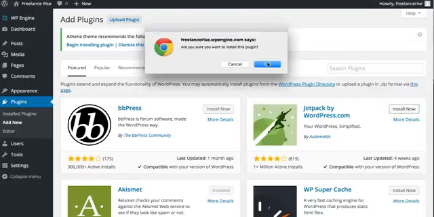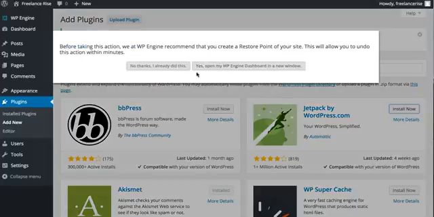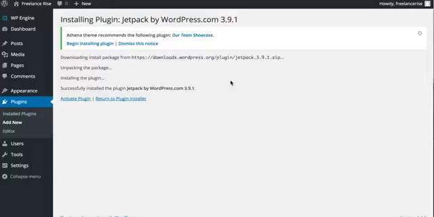So I'm going to go ahead and click install and install that one. And WP Engine, they will always give you this sort of warning to let you know that, hey, have you backed up your website first before installing a plugin? In this case, I'm not going to do that because I know this plugin is going to work just fine. But it sometimes is a very good idea to update or make a backup of your website before you install a plugin. So I'm going to go ahead and click no thanks. I already did this. And that's going to go ahead and install the plugin for me.